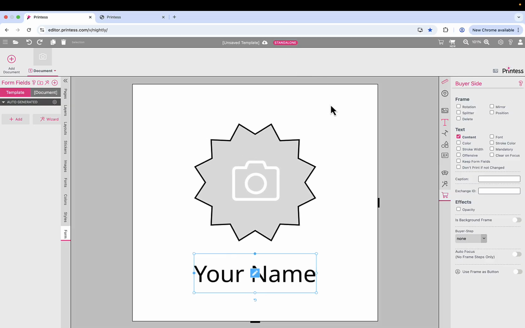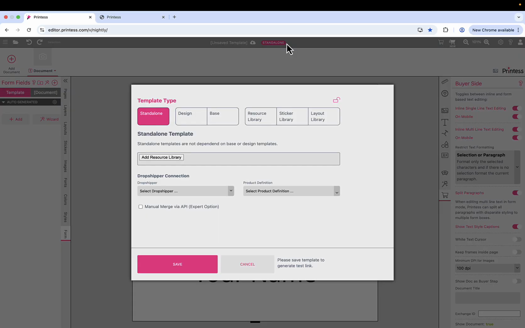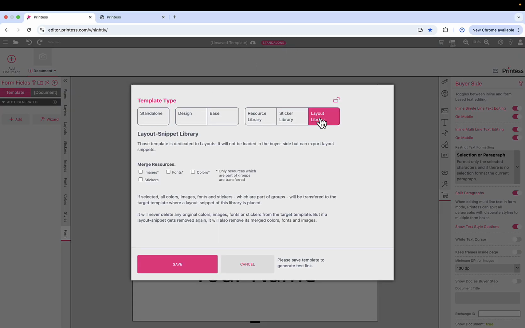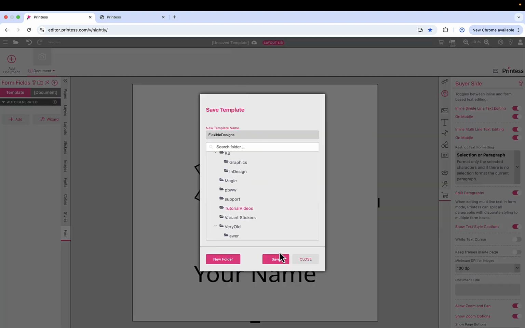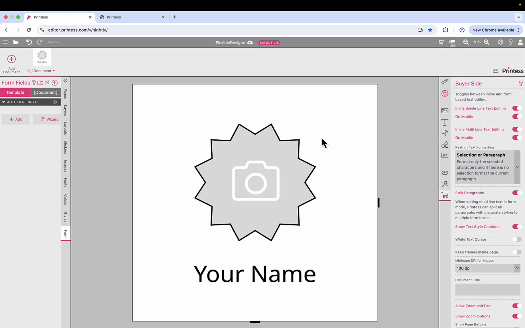If you would like to use the magic of the flexible designs, you have to work with layout snippets. So in the first step I will change here the template type from standalone to layout library to save it. And I have to save the template first before we get started. But what's the difference now? The difference is that a layout snippet always scales like an image to fit the document size.